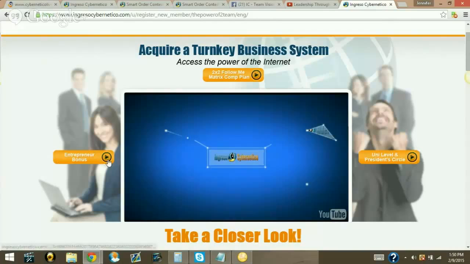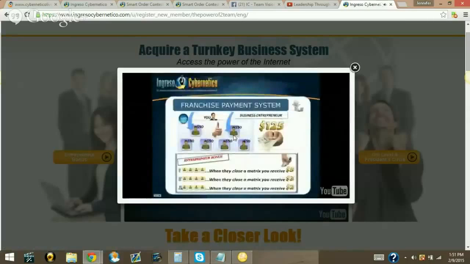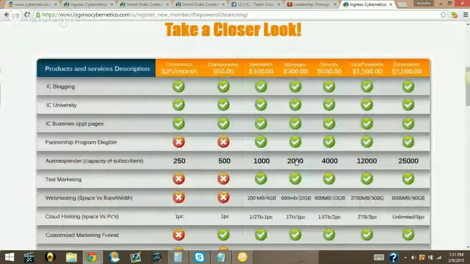That's why over here we have, you see the little play button, Entrepreneur Bonus. It walks you through how that works. So they would just click on that, and it's going to bring them to another video, and it's going to walk them exactly through the entire compensation plan. Now, escape out of that.